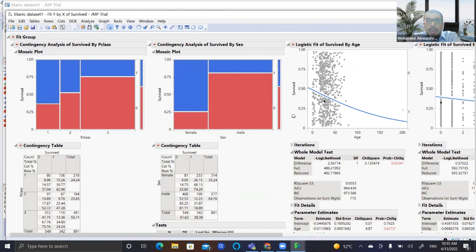Now I want you to look at the difference between the first two graphs and the third graph. Notice the difference between the first two graphs and the third graph. The first two graphs were between two category variables. So P class is category and survived is category as well, and therefore the graph looks like squares for the categories. For the continuous variables, age is a continuous variable, and therefore it was drawn like a scatter plot, as you can see here.